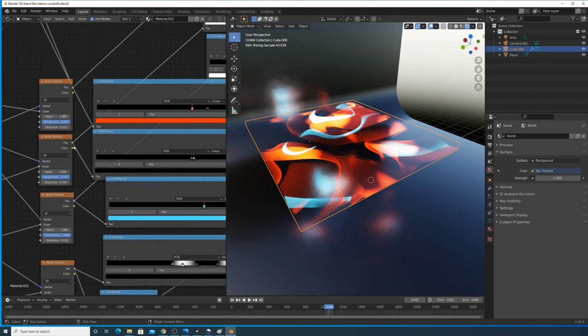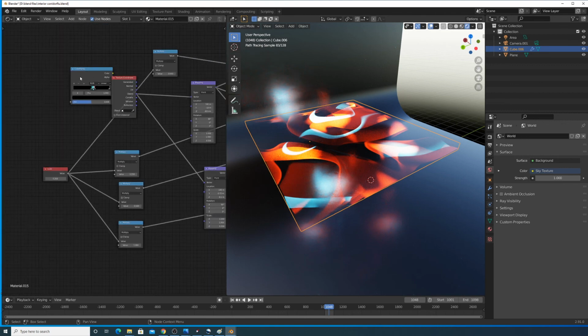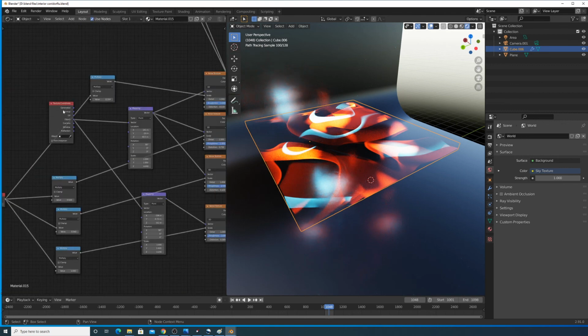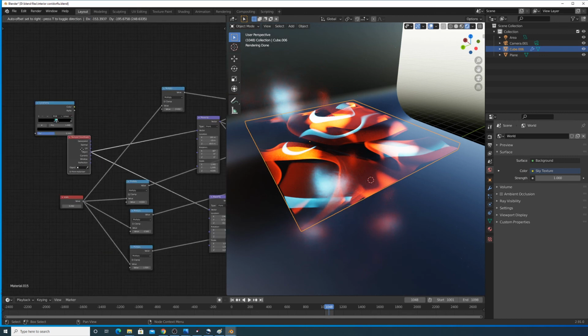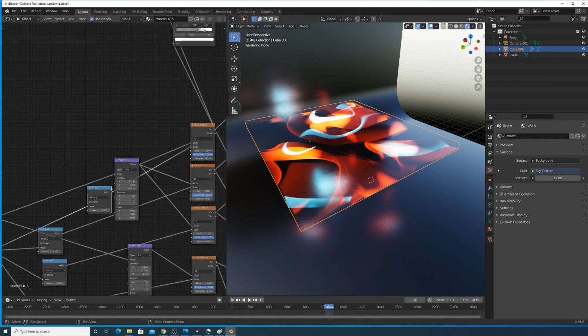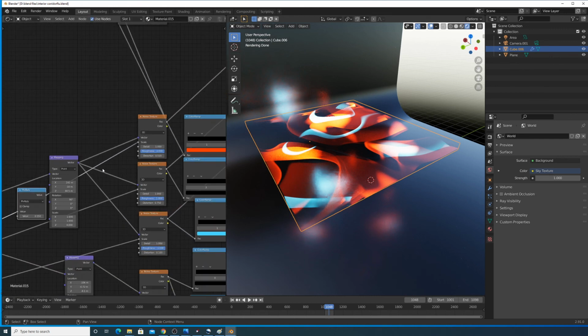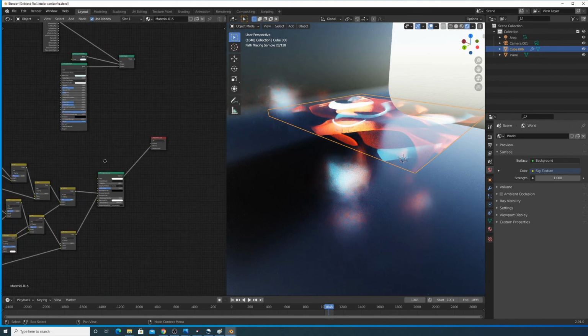So that's basically a breakdown of how the shader works. Again, I'll probably create a more comprehensive tutorial on how to do this in the future. I think I can make this a little bit simpler, but still look pretty good. So let's see what we could do with this.